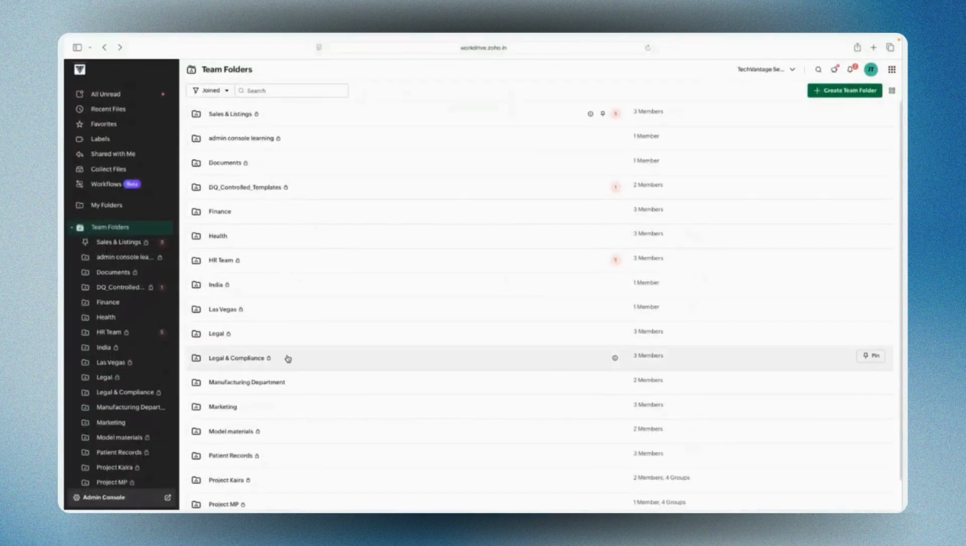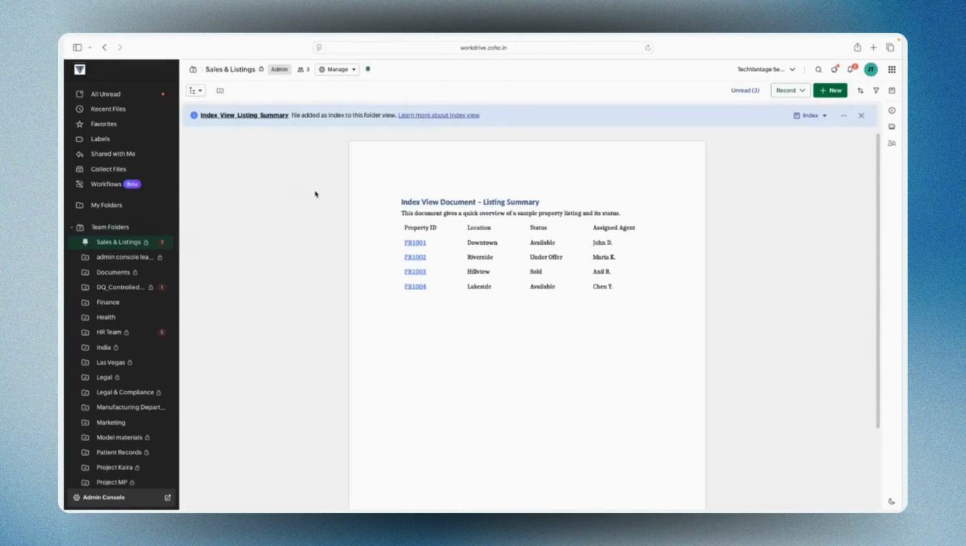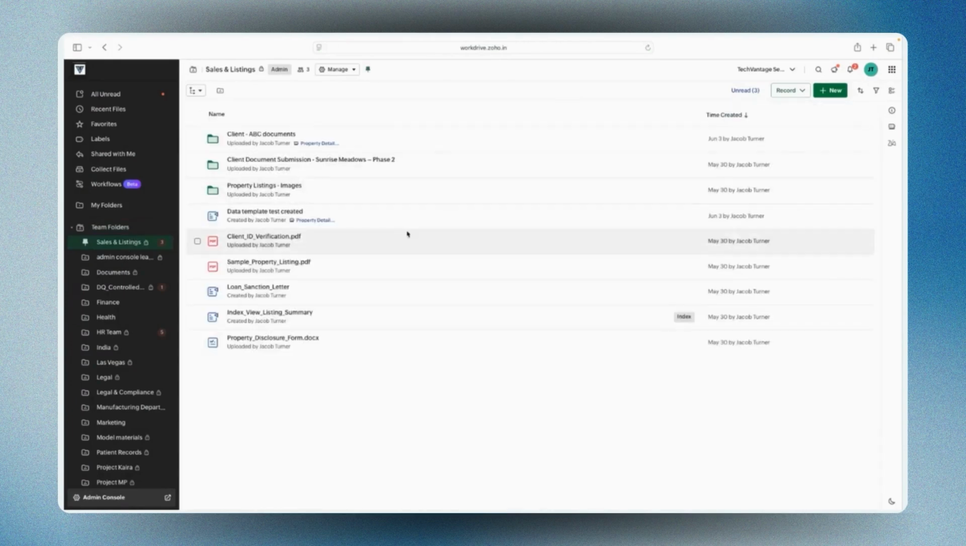Okay, so this is Zoho WorkDrive's user interface. To start with step one, let's set up a team folder. So here is the sales and listings team folder. So you can create public and private team folders.